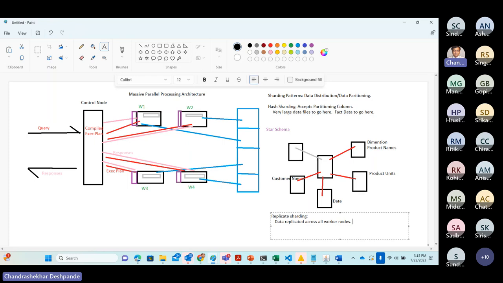Okay. Normally, dimension tables are small-sized tables. They are also indexed. Within every worker node, it also creates an index. So they are indexed, and because of that their join performance also increases. Okay, and fact tables create joins on dimension tables, and this join works with very high performance.